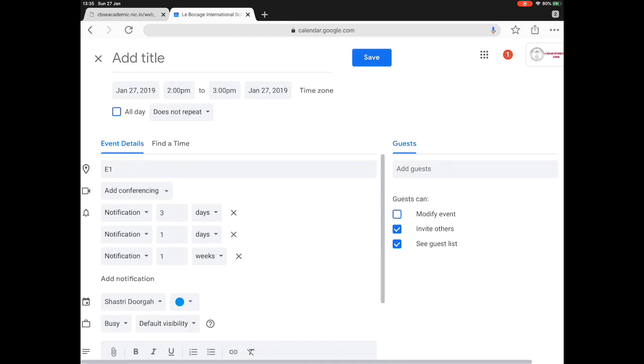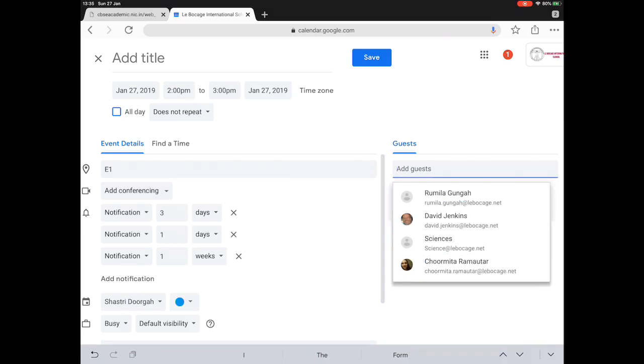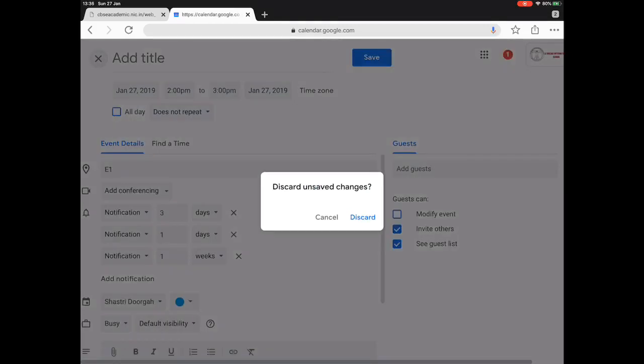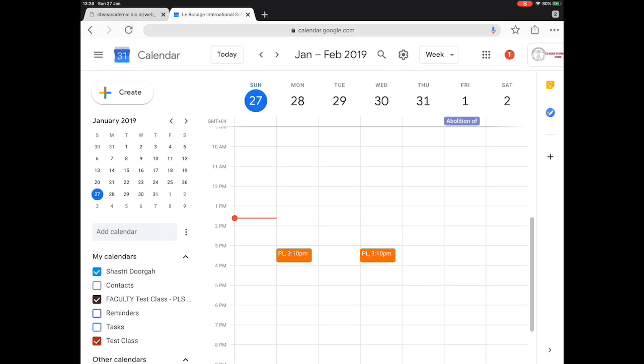So you could just save the event like this. All your guests could be added over here, for example, and of course have a title. You save the event, it will send the notification to everyone concerned. So I will not be creating any event as such in my case. So do remember we've done two things.